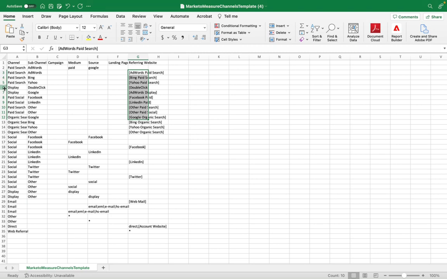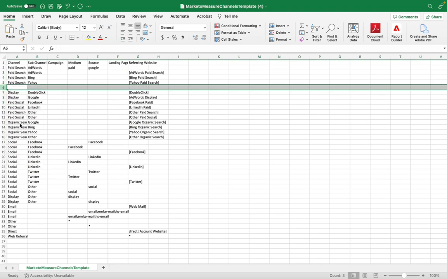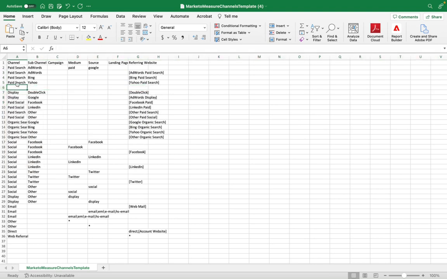So I can come in here and say, okay, I want to add in a new paid search channel. So insert, I'm going to do paid search, and I'll call this DuckDuckGo, and then it'll be paid, and it goes how I actually put in the source, right? And so these need to be identical to how you set up your UTMs.